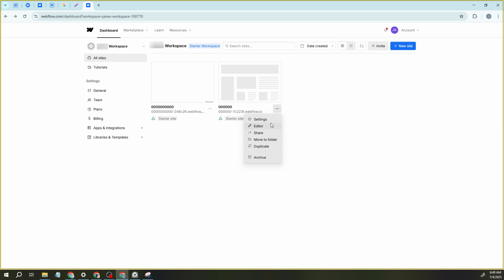Selecting the editor launches the editing interface that allows you to make changes directly to your project. The editor is designed to be intuitive, helping even those unfamiliar with web design tools to feel at home quickly.